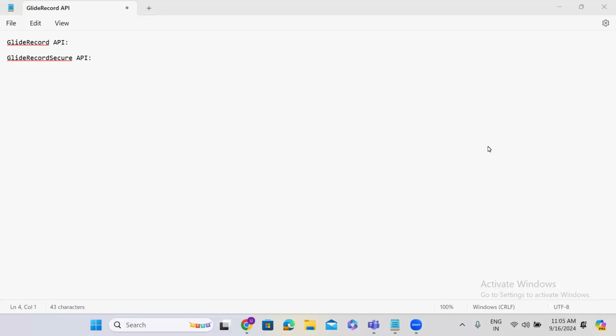We are going to discuss these two server-side APIs. Glide user and glide form we discussed already. Those are client-side APIs. Today we are discussing glide record and glide record secure. These are server-side APIs.